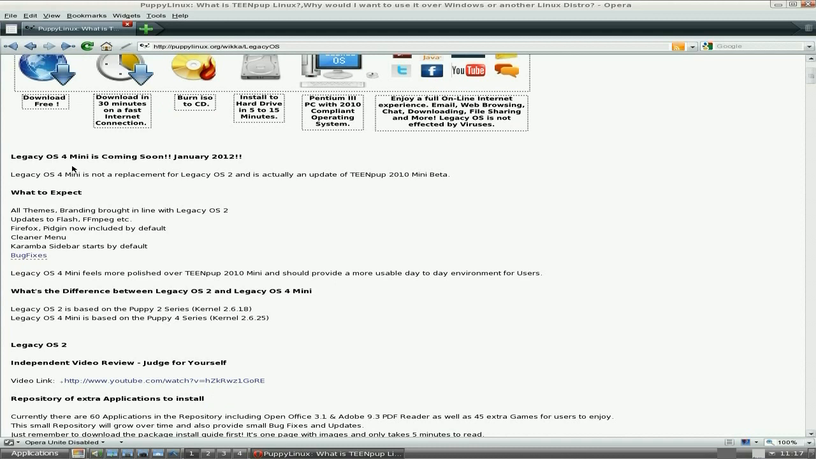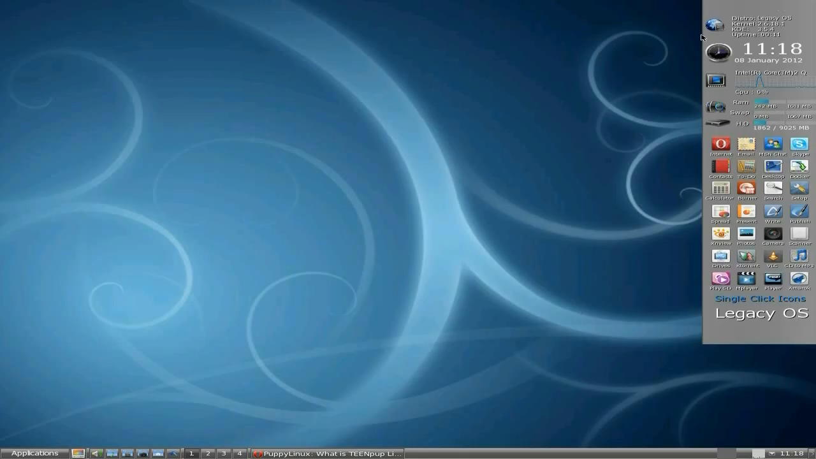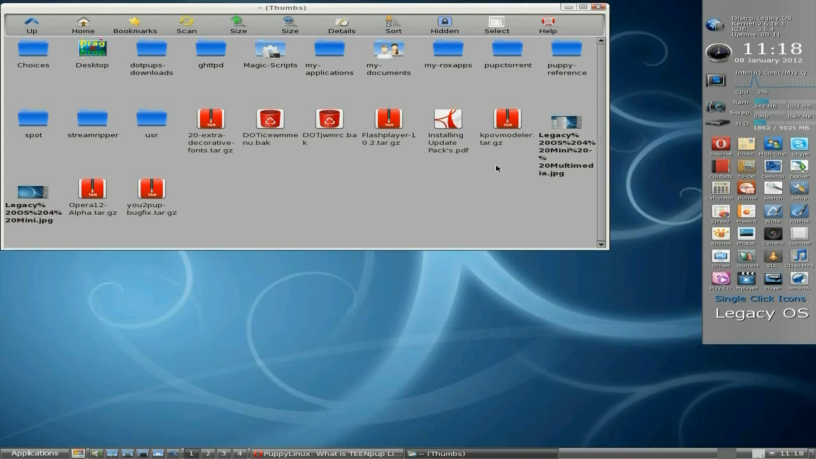So it would be more compatible with wireless devices and stuff like that. Now, what he's actually said here, it's got updates to Flash, FFmpeg, Firefox and Pidgin will now be included, and a cleaner menu, and it's more polished, etc. But I asked him if I could have a little pre-release look. He's not actually finished yet, but what the kind chap did do for me, if I go to my home folder, he sent me some screenshots.